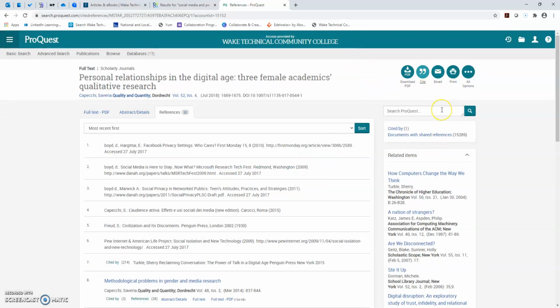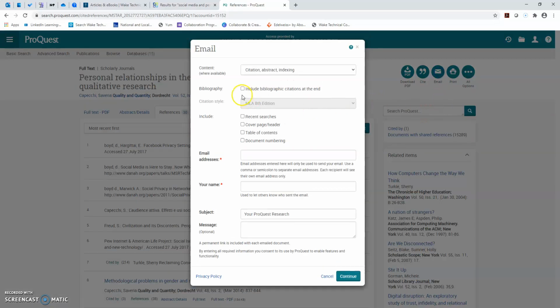And then finally, it's very important to be able to get back to your articles once you need them again. So I recommend using this email button. If you click on that, make sure you click on Bibliographic Citations, but go ahead and put your email address in here and your name. And I suggest putting a clue in the subject line that tells you what this article is about, and then when you click continue, it will send an email that has a PDF copy attached of the article, and a link, a way to get back to the article if you need to.